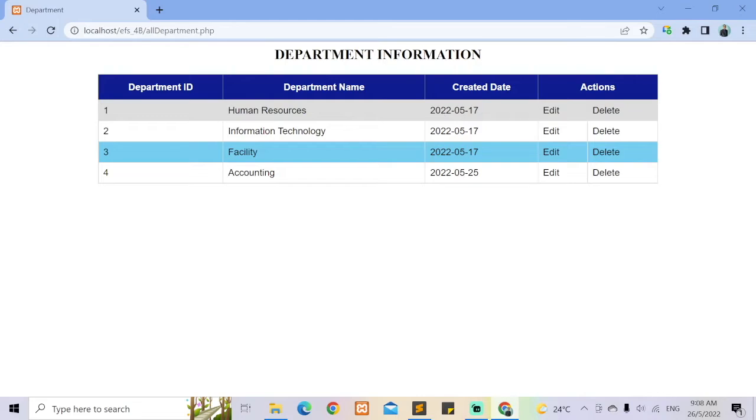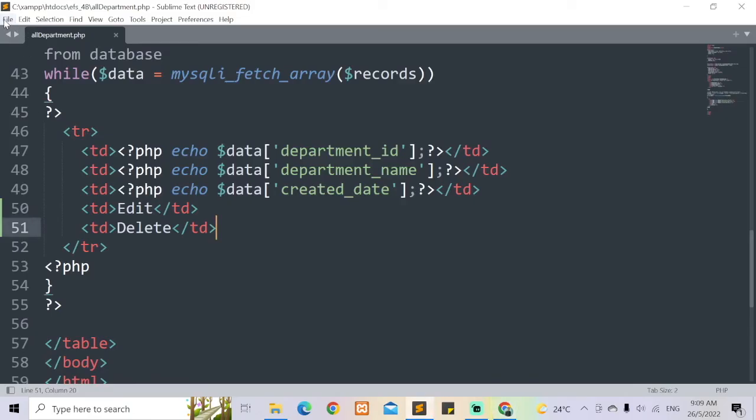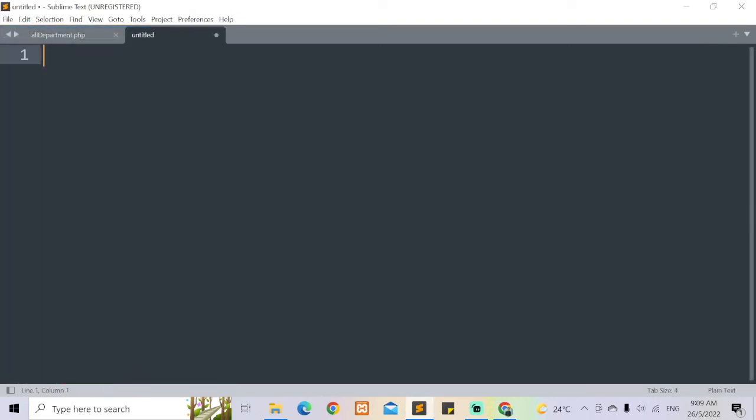Since the department ID and created date are automatically recorded by the system, you don't need to edit these two fields. What you can edit is the department name. So when you click the edit button, it will pop up a form where you can edit the department name. Department ID and created date we don't need to edit because they are automatically given by the system. In order to do that, I need you to get a new file.